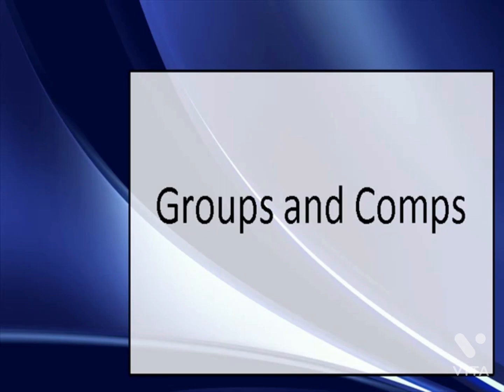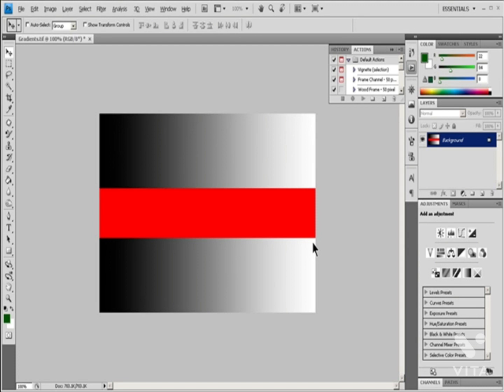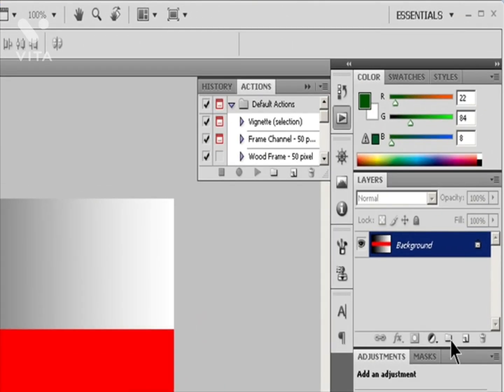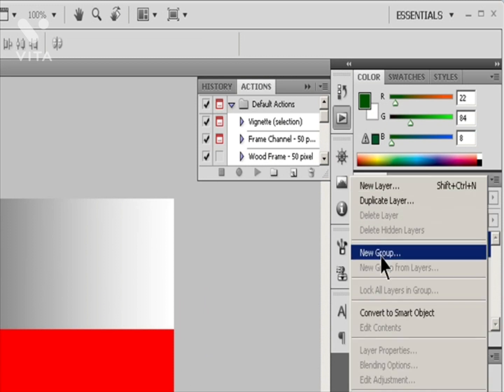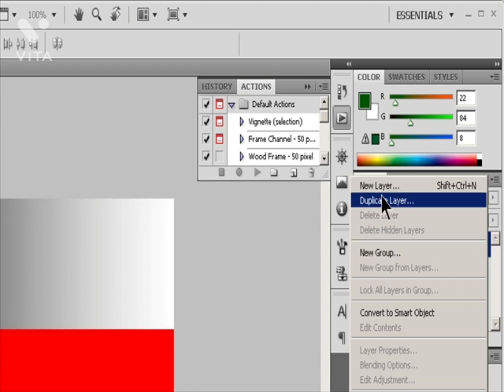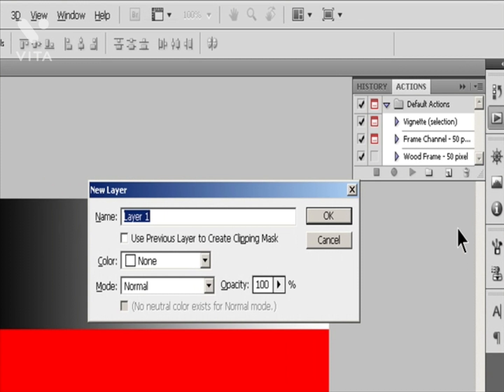Video 8. Groups and Comps. Create a new layer or group. 1. Do one of the following. To create a new layer or group using default options, click the Create a New Layer button or New Group button in the Layers panel. Choose Layer, New, Layer, or choose Layer, New, Group. Choose New Layer or New Group from the Layers panel menu. 2. Set Layer Options and click OK.